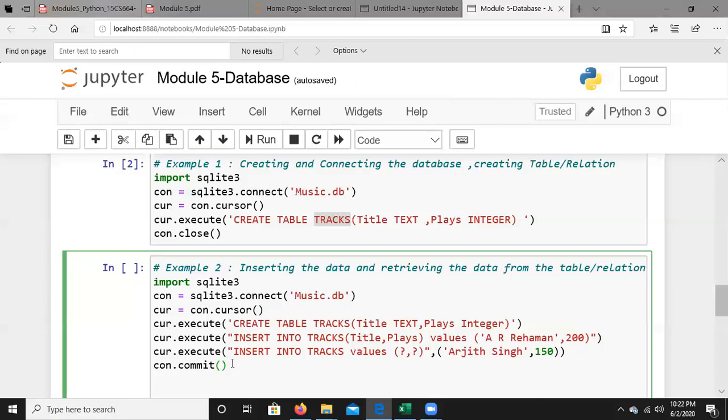Then after that, whatever records we have inserted will be inserted in the database. Your database is your backend, and we are programming here. So whatever we are inserting through this program, the data will be stored in the database, which is a backend. Now from the database, I want to retrieve the records from the table. What is the table? That is tracks.